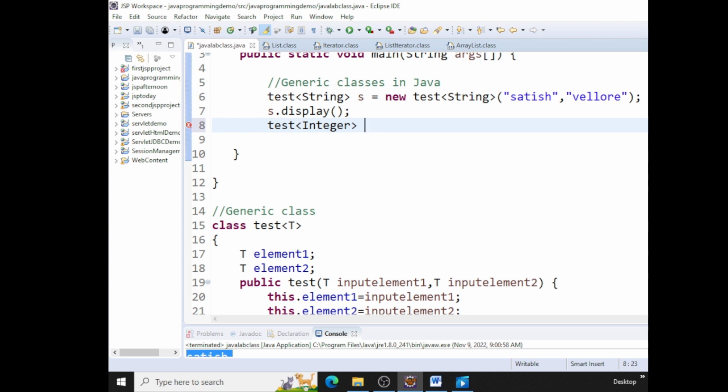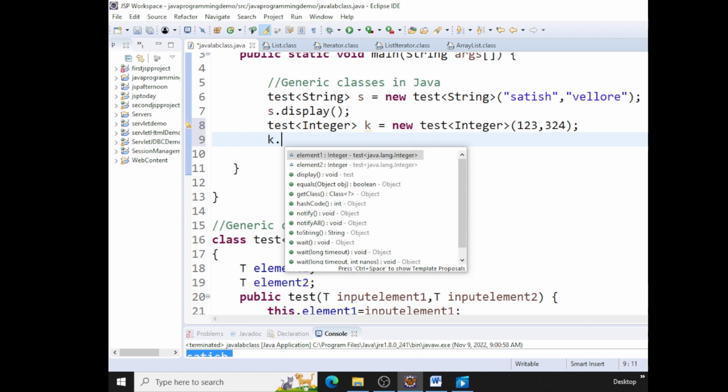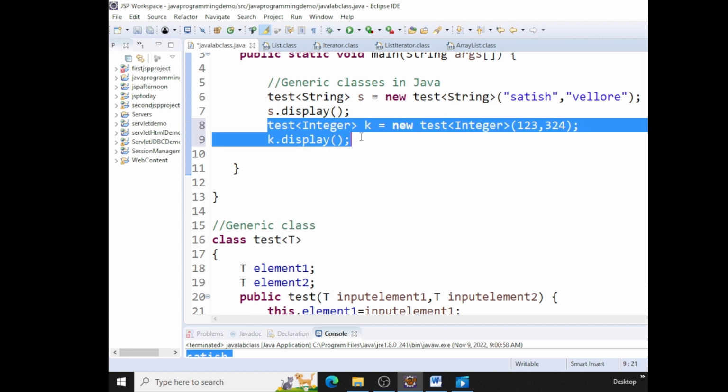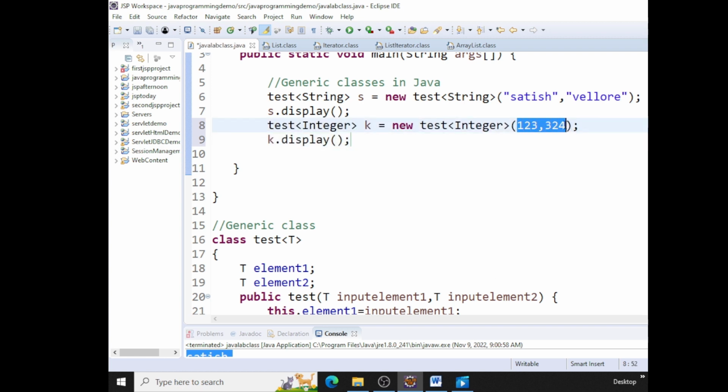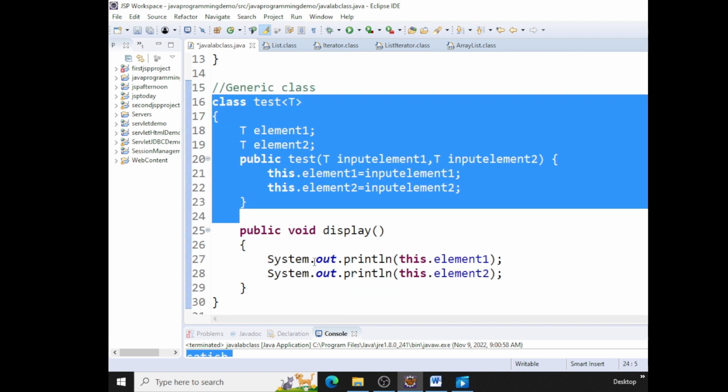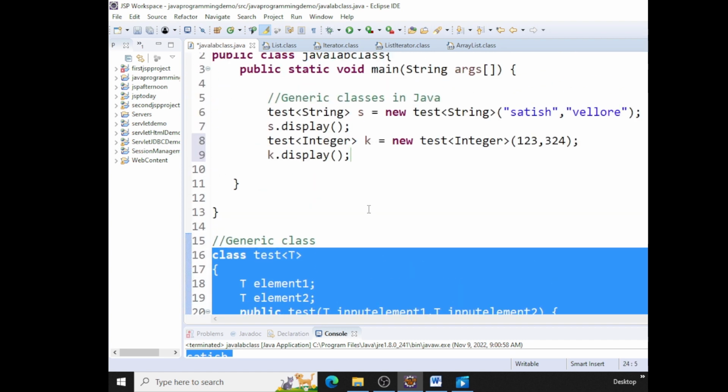So this is K is equal to new Test. And what is the type I'm passing in? It's all going to be integers. And now I can pass the integer values, say 1, 2, 3, 4. And I can call k.display. See, earlier, without generics, we had an error at this stage. But right now, we'll be able to pass in two integer values, and we can reuse the same class for our output.